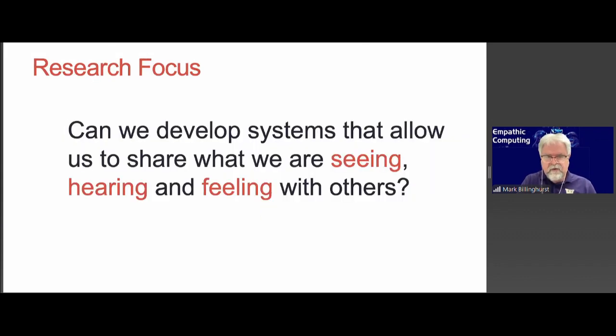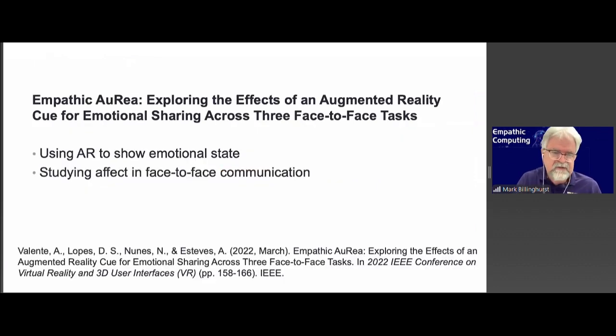In our work, we want to look at what we can do to allow people to share their hearing, so seeing what they're seeing, hearing, and feeling with others, but do that in a way that's live, not pre-recorded. So one example of that is this project by Andrea Valenti called Empathic Aura. And the goal of this project was to use augmented reality to show emotional state while you were talking face to face.